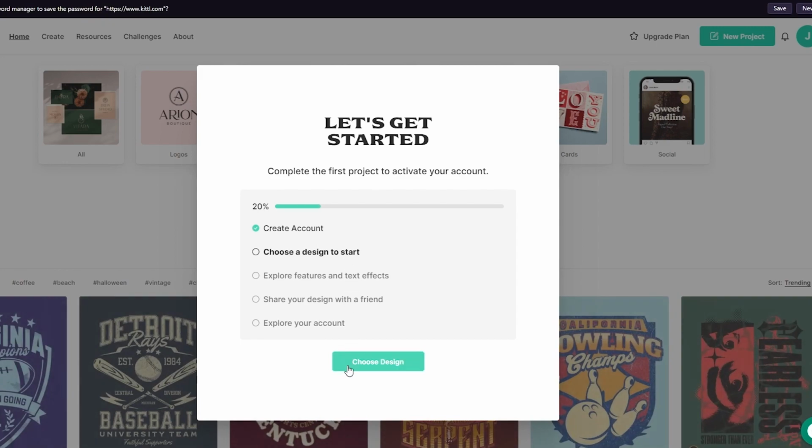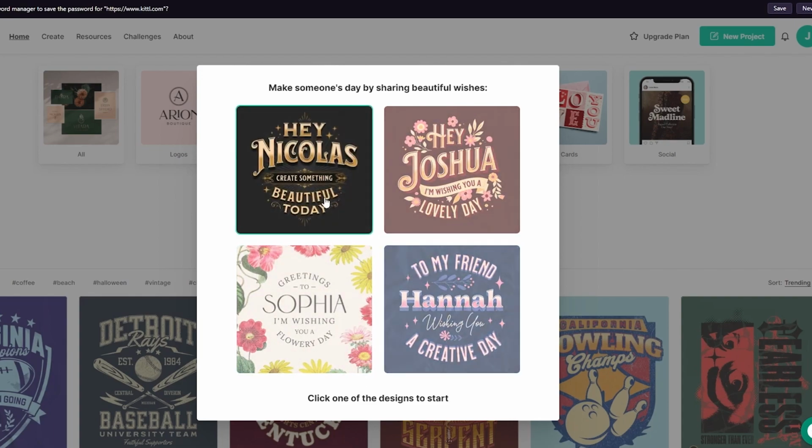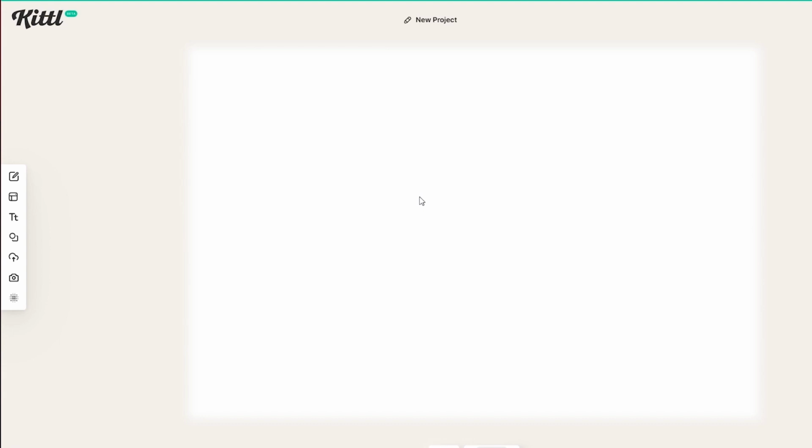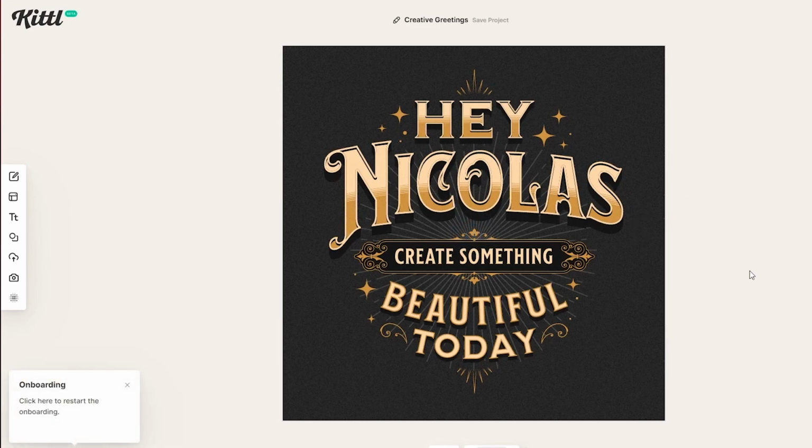Now it says, let's get started. Choose a design to start. You can choose any single one of these designs. Let's say I like this one, so I'm going to choose this, and it's going to take me to its editor where I can start editing this design. Obviously, it's not exactly like Canva, but it does provide you with a totally blank canvas that you can work around on. It takes a few minutes to load because there's a lot going on in one place.